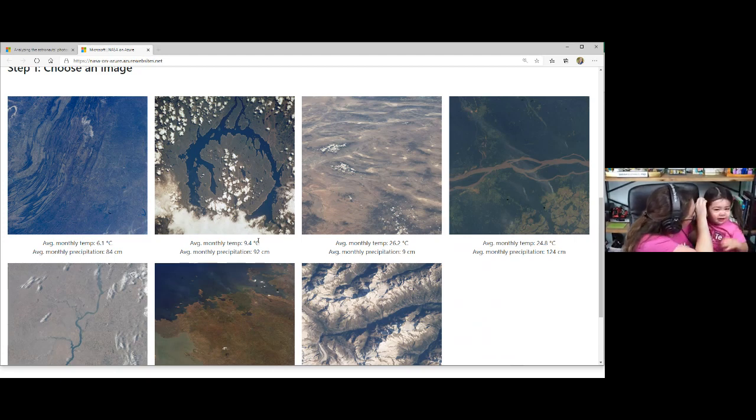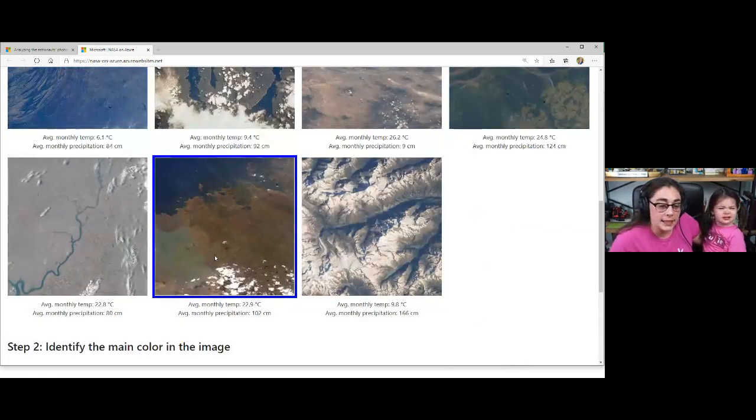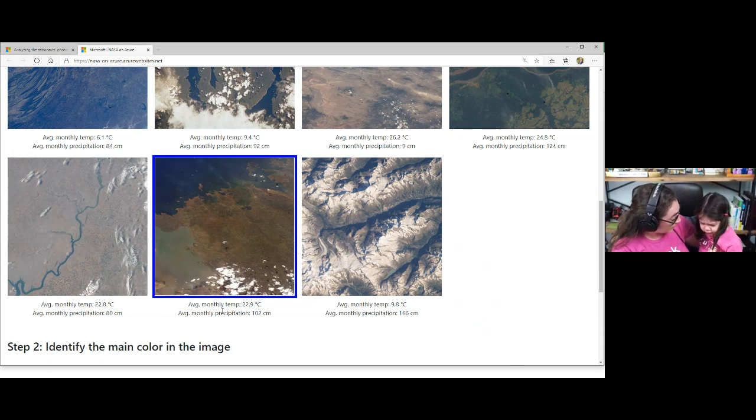Which one should we try to guess? I like this one. This one right here. Look at that one. This one's a picture. We don't know where it's from. And this looks like it's coming from a monthly temperature of about 22 degrees Celsius. And it looks like it's coming with precipitation of 100 centimeters.